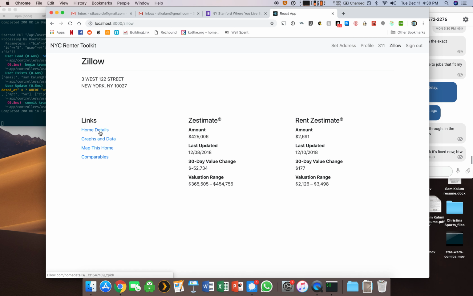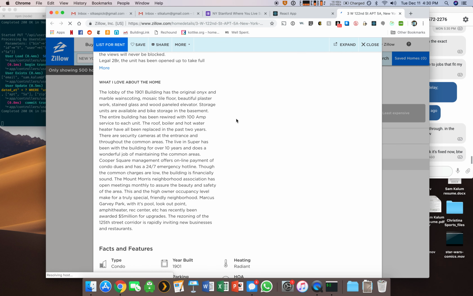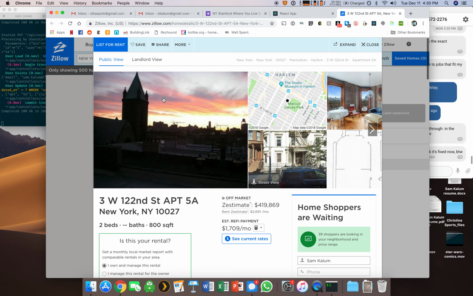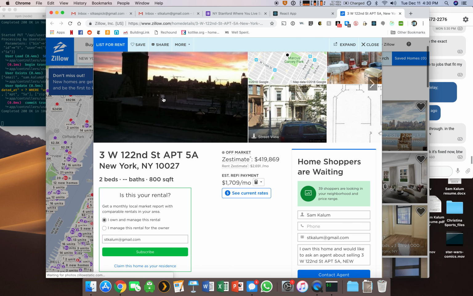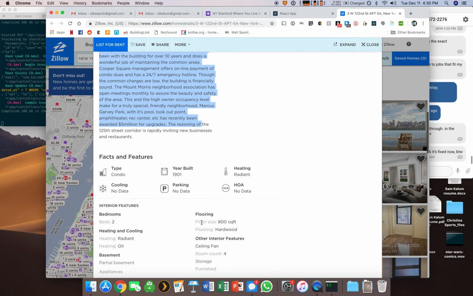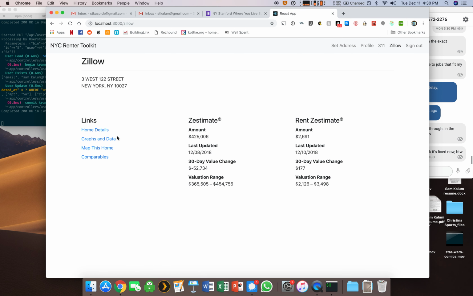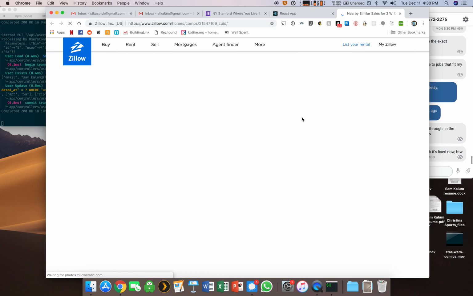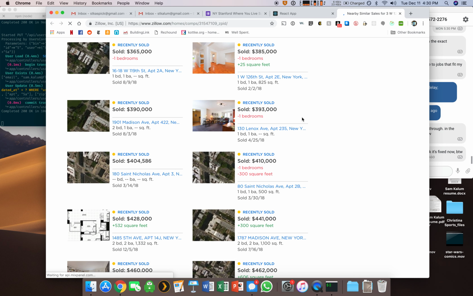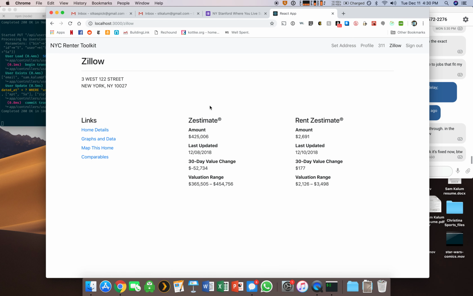And then again, over here to the left, I have links that'll bring me to the various pages on Zillow, and tell me if it's previously been listed on Zillow for rent, then it will even have the little blurb that the landlord gave about the building. So that's pretty much it. I mean, you can look at comparable units around me. Yeah.